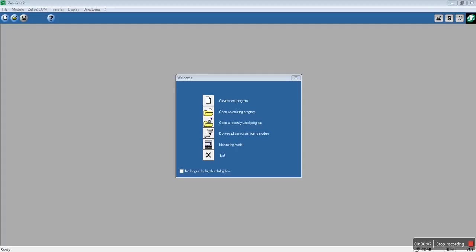This is my first video tutorial showing how to program a smart relay, Zelio Logic 2 especially. This is the first screen, the first window of the software that we will use to program the Zelio Logic. We will choose to create a new program. The other options are easy to understand.